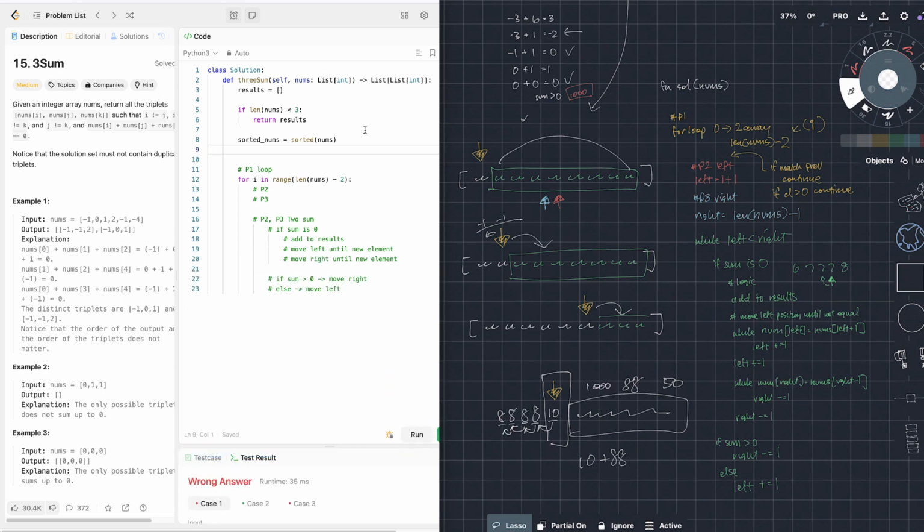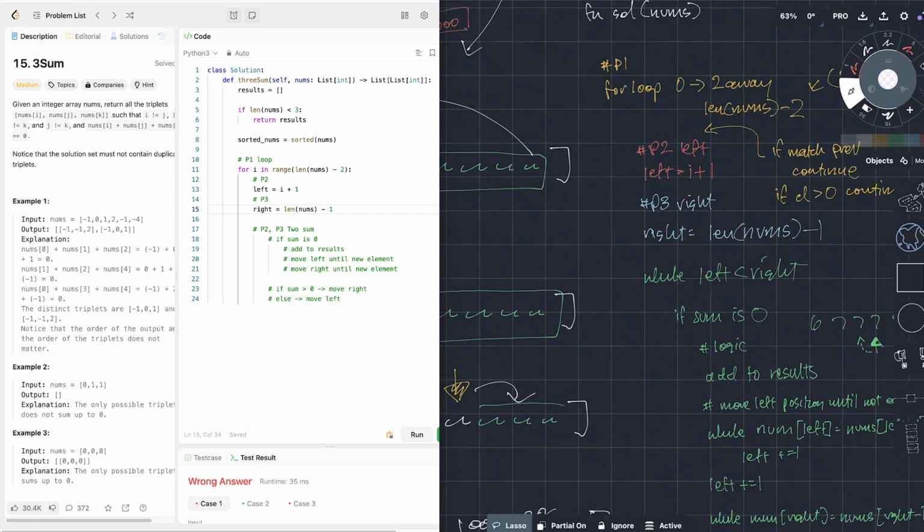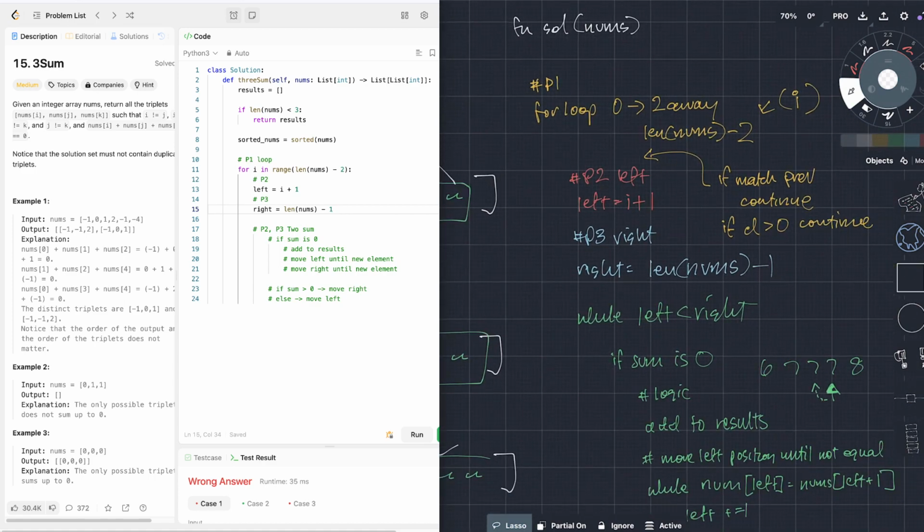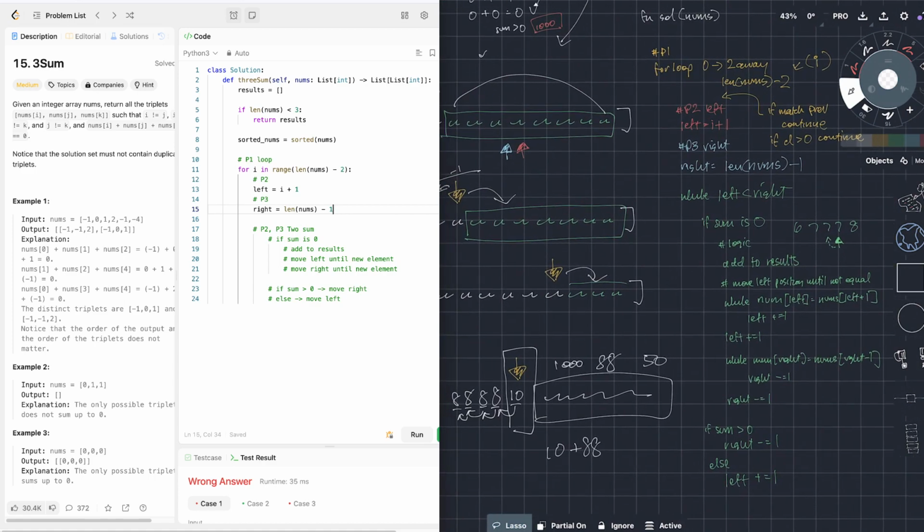We got our P1. Let's initialize our P2. So our left is going to be i plus 1. Our P3 is going to be right. And that's going to be the length of nums -1, right? And that's the blue right here, right? And then we do the green. So the green is our 2 sum, right?